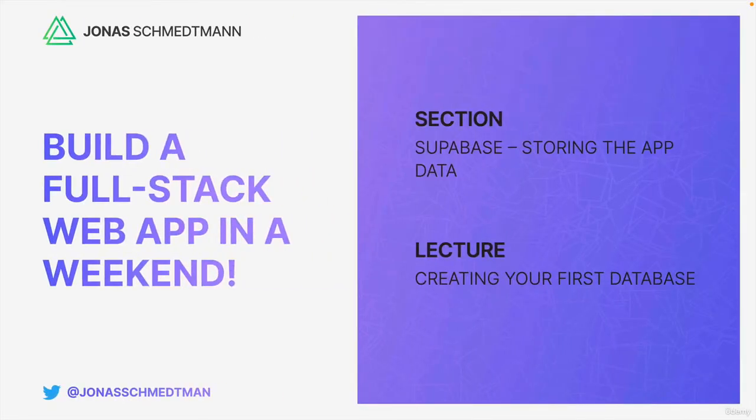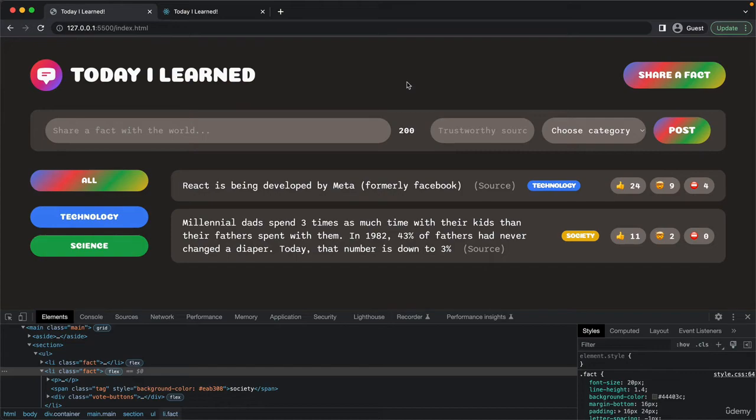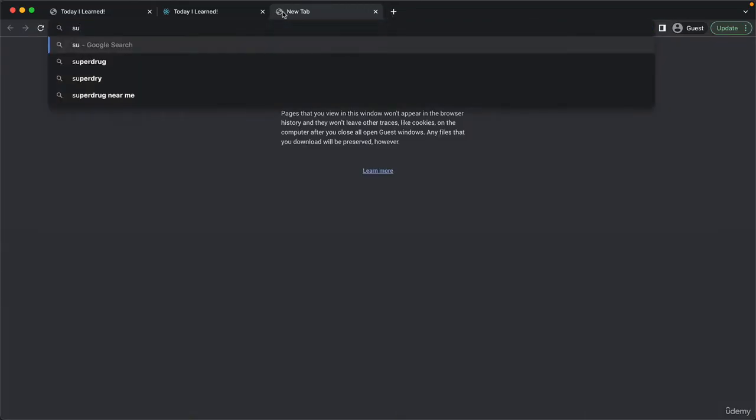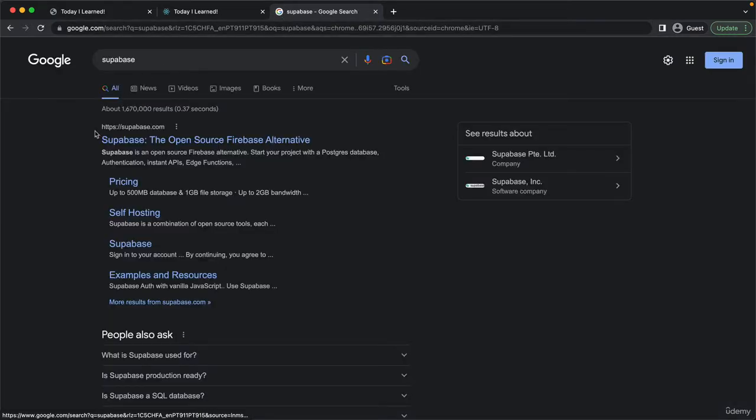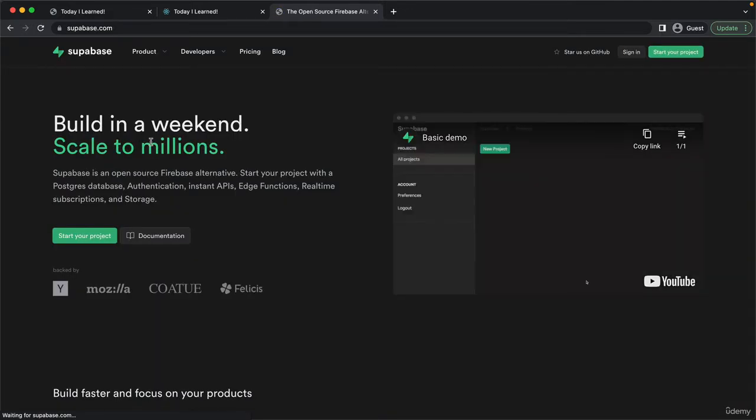Let's start using Supabase in practice now by signing up for your Supabase account and by creating your very first database. So Supabase is a service that we need to sign up for. And so let's start by going to the Supabase website, by searching for Supabase, and then it's going to be this first result at supabase.com.